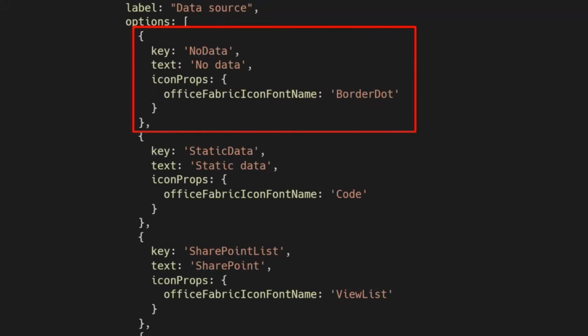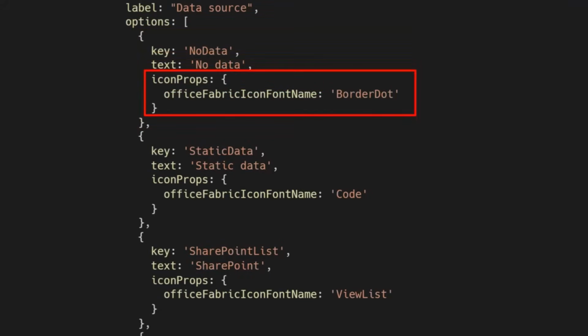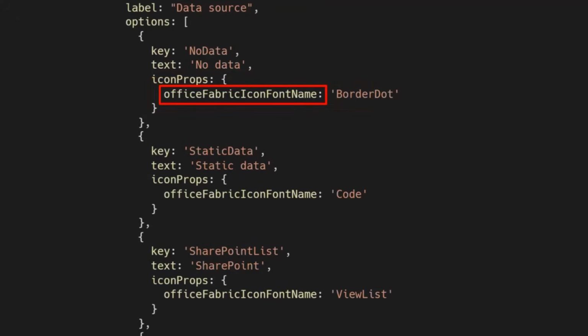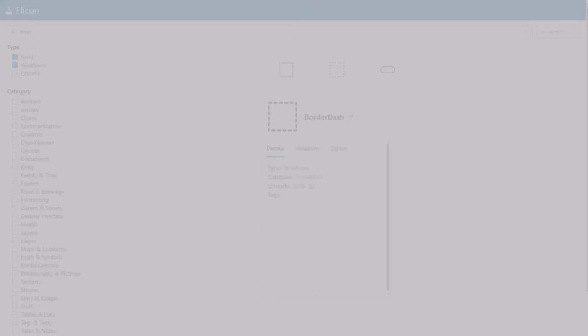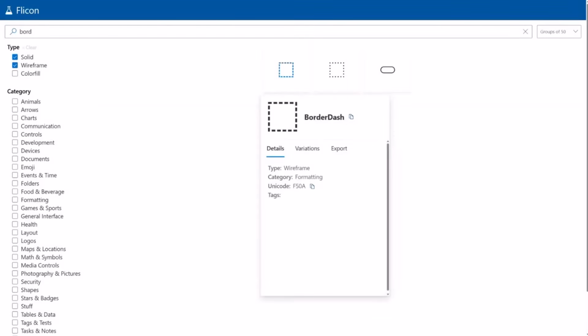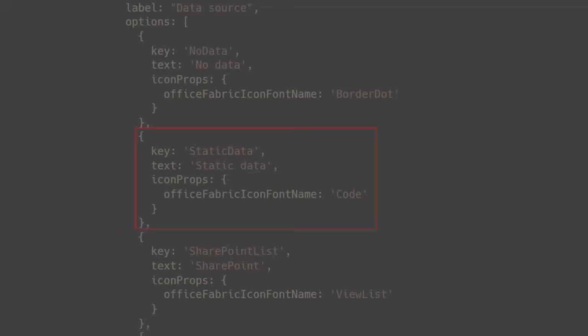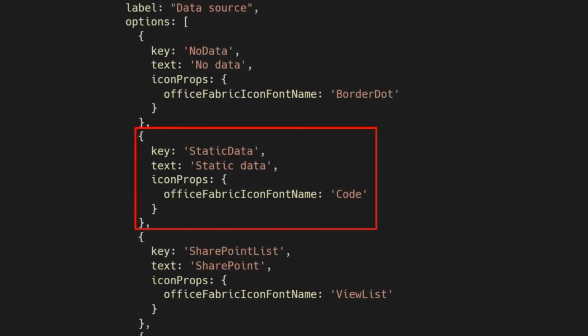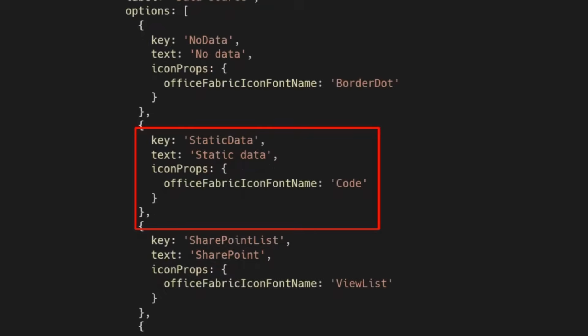So my options here are no data, and you'll notice that I actually can pass an icon property, and I get to pick an icon from Office Fabric icons. Where do I get this name? Well, there's this cool website called flycon.io that allows you to actually find the icons you want. In this case, I was looking for something that showed an empty status. You can copy that and paste it in here. All right, let's move on.